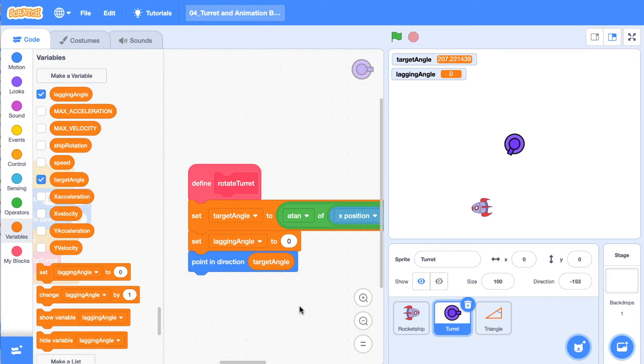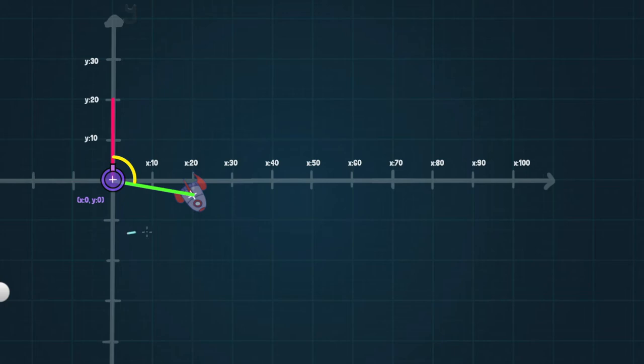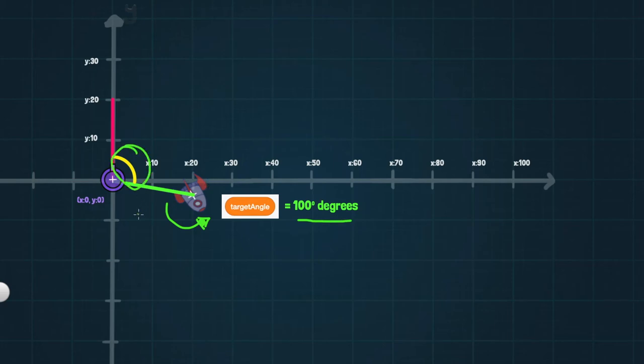I'm going to jump across to the sketchbook now to give you some visual intuition of how this works. Over here in sketchbook, we've got our x-axis going across. We've got our y-axis going up and down. We've also got our turret and our spaceship. We've also got a little test angle that we've got here. And this green line, that's referring to our variable of our target angle. We're just going to make our target angle 100 degrees. That's represented here by our little yellow circle segment. You can see our turret is currently pointing north, and that is at 0 degrees.